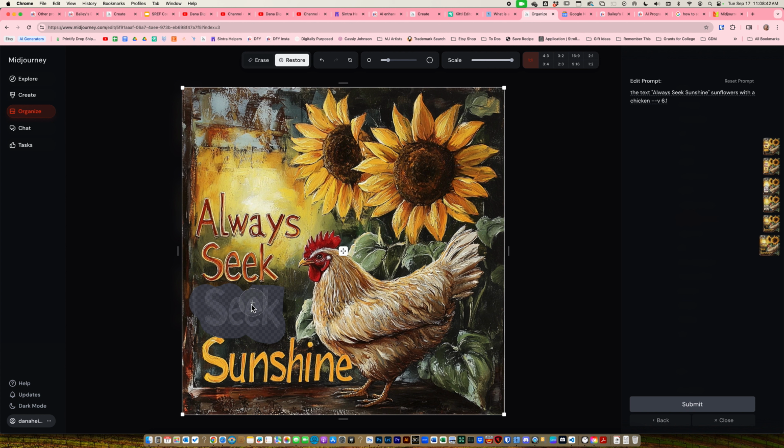Now, by deleting just this word, it reads the prompt that's up here, which I could change. And it's going to say, okay, I already have always seek, and most of the time it's going to give you something else here. It's giving me a sunflower before, which I think I have in this example. It's giving me blank space.